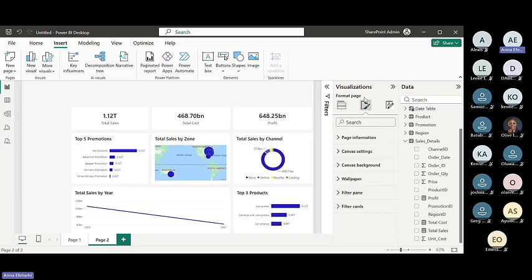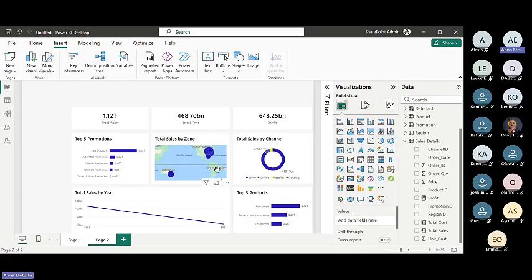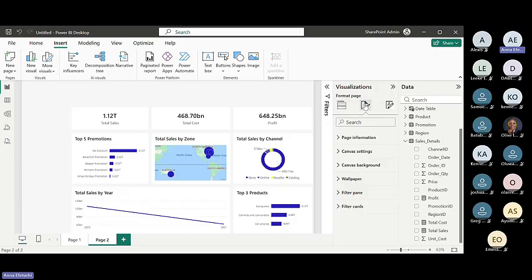So you come to Canvas. Once you are here, ensure you are not selecting any visual. You can see that I'm not selecting any visual and no visual is highlighted. That is when you'll be able to see format your report page. If you select a visual, what you will see is format your visual. There are two different things. So if you click on the blank canvas, you are going to see format your report page. That is what you will click on.